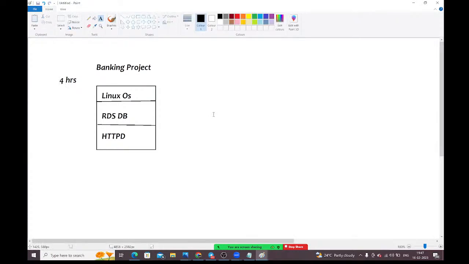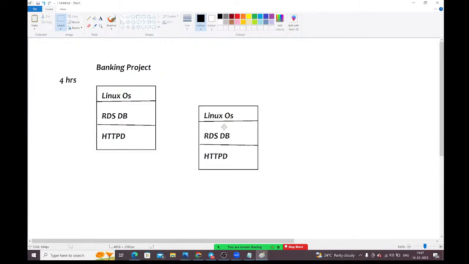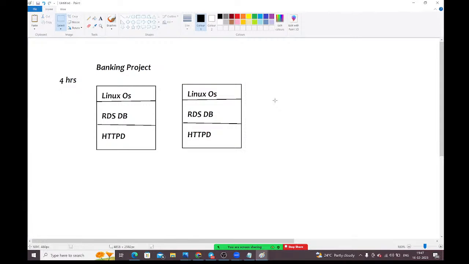Okay, fine. So now guys, another team also asked me to create another Linux machine with the same configuration, with the same Linux OS, same RDS, same HTTPD. What do I need to do? Again, I need to spend 4 hours of time to create this Linux virtual machine for them also. Then one more team came and they also asked me to create a Linux machine with the same configuration.